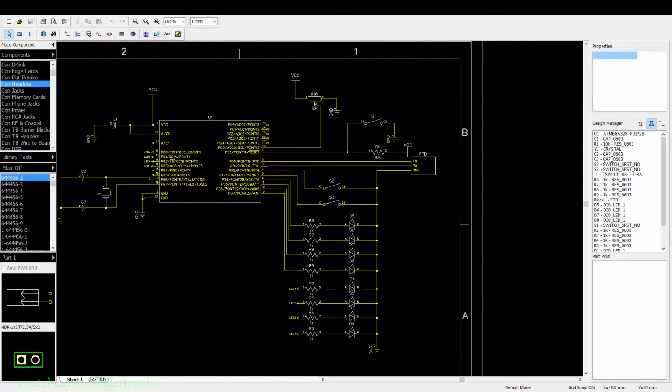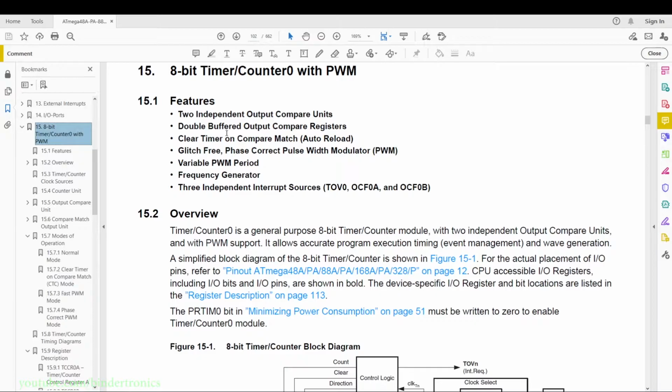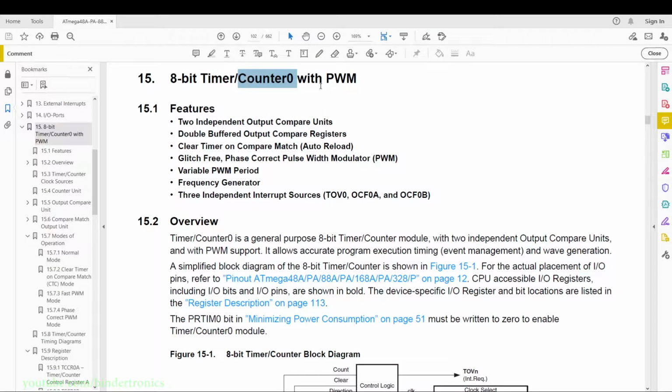Now let's have a look at the datasheet. Okay, now the timer we are going to cover here is timer 0. That is listed as an 8-bit timer as counter 0 with PWM. Now we are only interested in the counter bit of the timer for now. Some features it has 2 independent output compare units. It has a double buffered output compare register, clear timer on compare match, and auto reload. This is the one we are going to be using today.